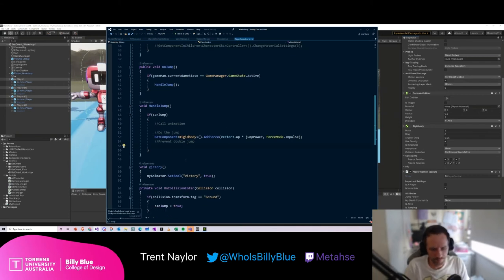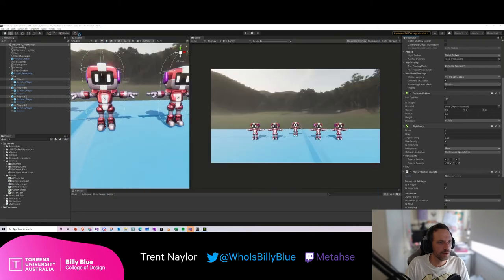So we haven't prevented our jumping from happening multiple times. That might be the issue, because and then we will go to do the animation. So let's also call the animation, right? So we have an animator on these objects.